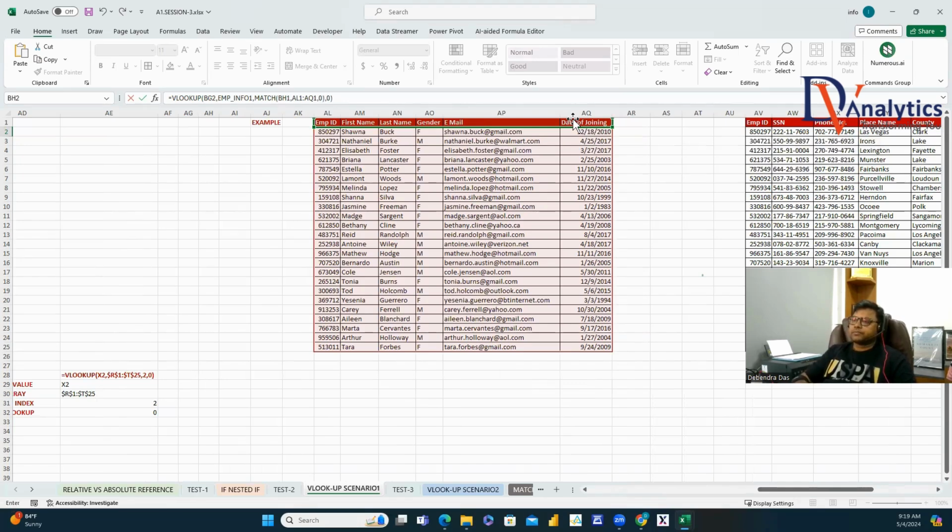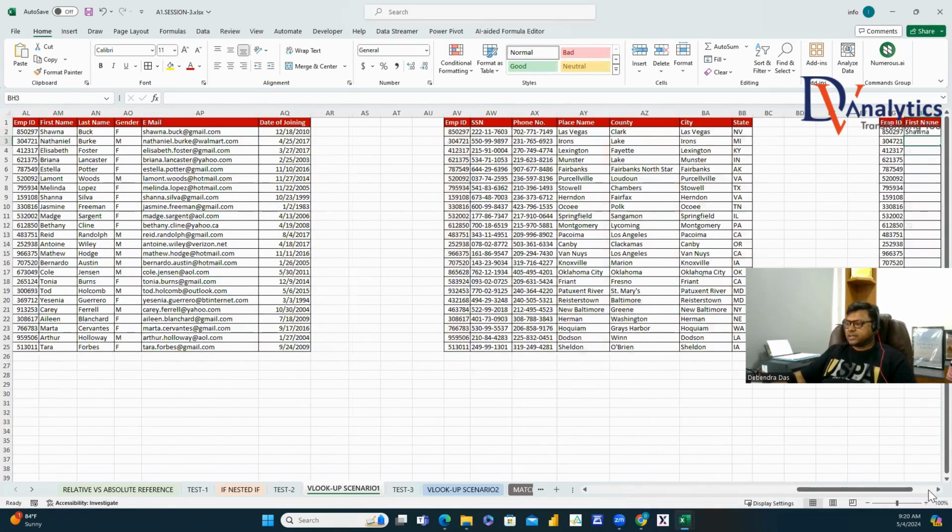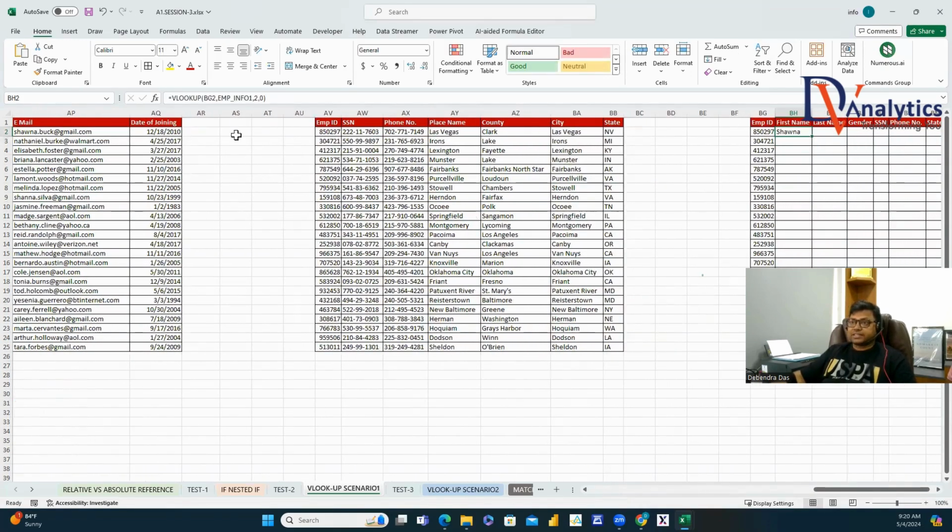Sorry, I should not go for match here. Now I'll go for info to get the first name. Which column index is the first name in? 2. 2 and 0. See what happened, guys, in this case. I'm not taking this table array. The table array is automatically coming as what? Range name. Because we have given info 1 and info 2 as range names, this is what is coming. You don't have to do anything here. Yes or no? Now, since you have these values, you can drag this and get the output here.